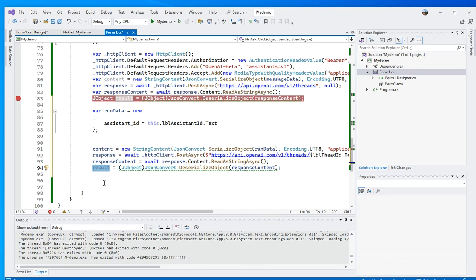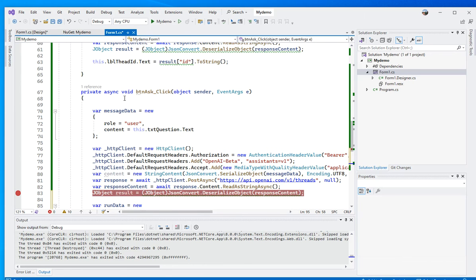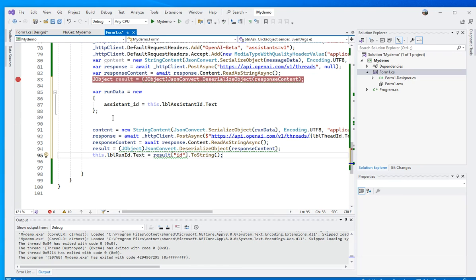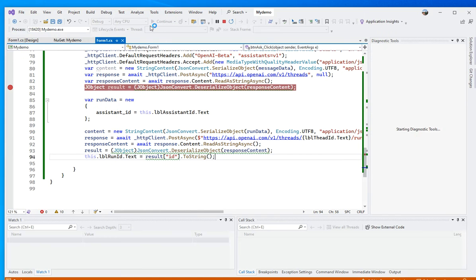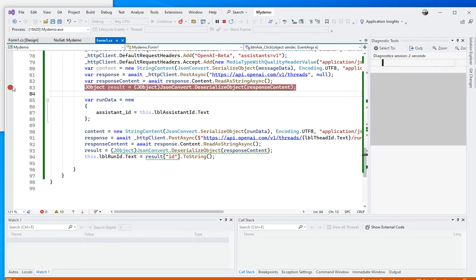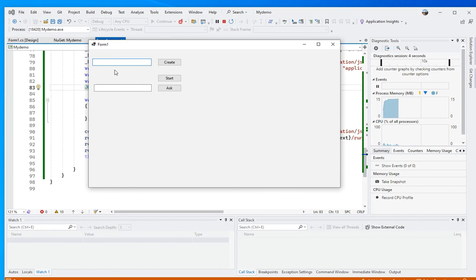This one is important. This will give you some result, the run ID. So I just put it over here. Basically this adds the message and runs the message. That's it. Then you will get the run ID. So let's demonstrate how it's working. Delete this one.